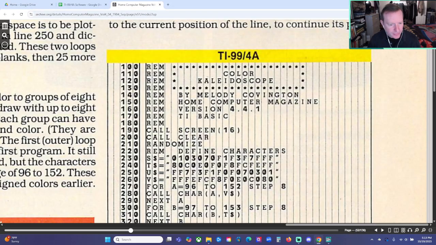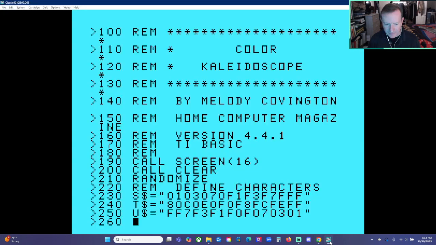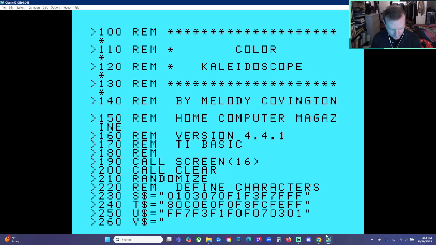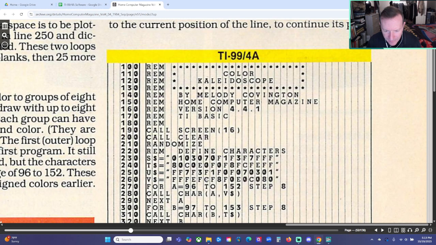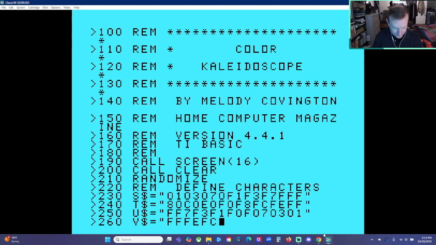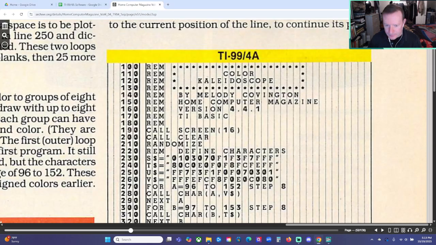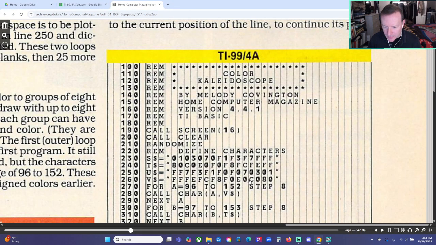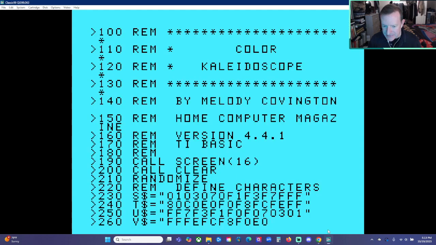260, V string equals FFFE, FCF8, F0E0, and C080.